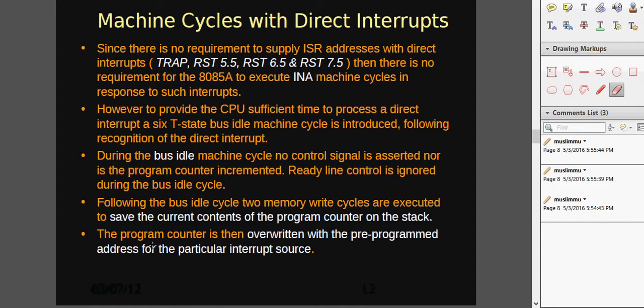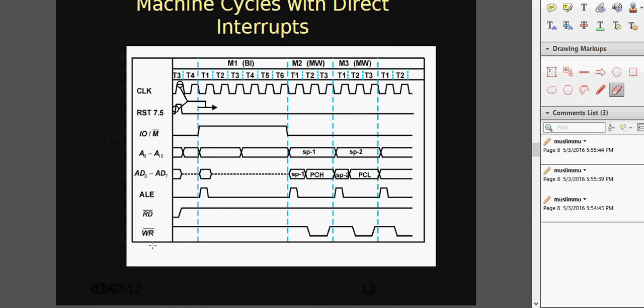Okay, what else? This is the example where we can see the machine cycles with direct interrupt. This is an important class for you to understand the timing diagram. We can see exactly what is happening each cycle of the clock.